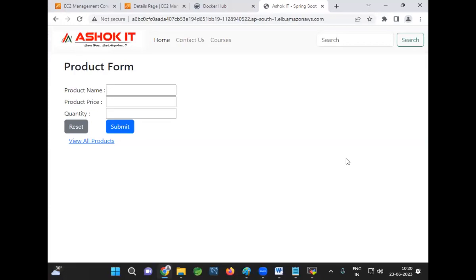Now for this, context path is not required. For Spring Boot applications, context path will not be available. When you go for a normal Java web application, context path will be available. For Spring Boot application, context path will not be available. Now I'm able to access the load balancer URL. My application is running. Go to view all products.